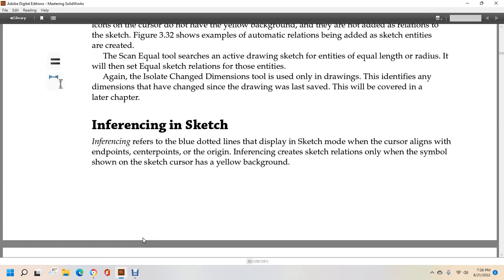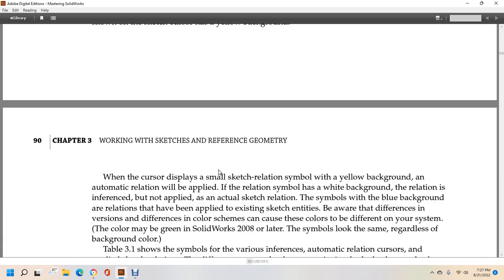Inferencing in sketch. Inferencing refers to blue dotted lines displayed in sketch mode when the cursor aligns with an endpoint, center point, or the origin. Inferencing creates a sketch relation only when the symbol is shown with the sketch cursor on a yellow background. When the cursor displays a small sketch relation symbol with a yellow background, that automatic relation will be applied. A relation symbol with a white background means the inference will not be applied as an actual sketch relation. A symbol with a blue background means the relation has been applied to the existing sketch. Be aware of the difference.